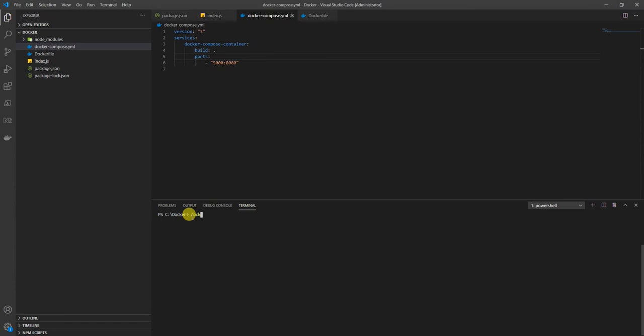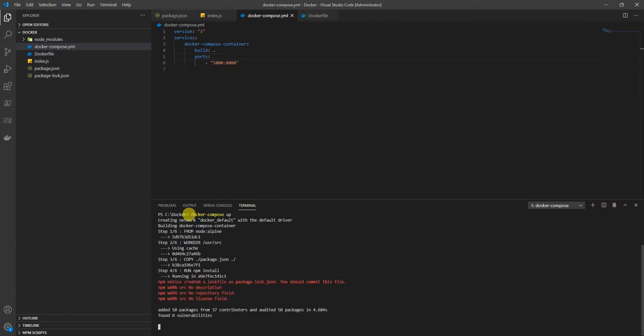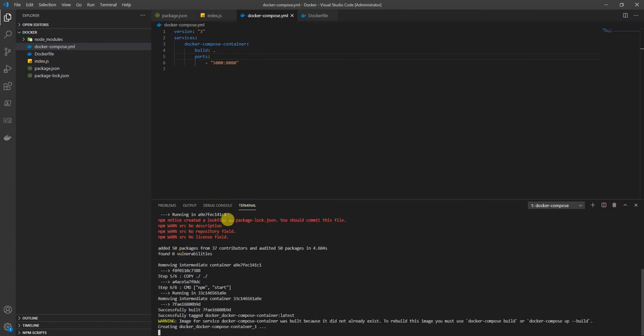The command is pretty simple: docker compose up. What this does is it will create an image from the Docker file, build it, run the container, and do the port mapping. Let us see how it works. It started running. It takes a few seconds, and you can see it is running one by one. You can ignore these warnings here.